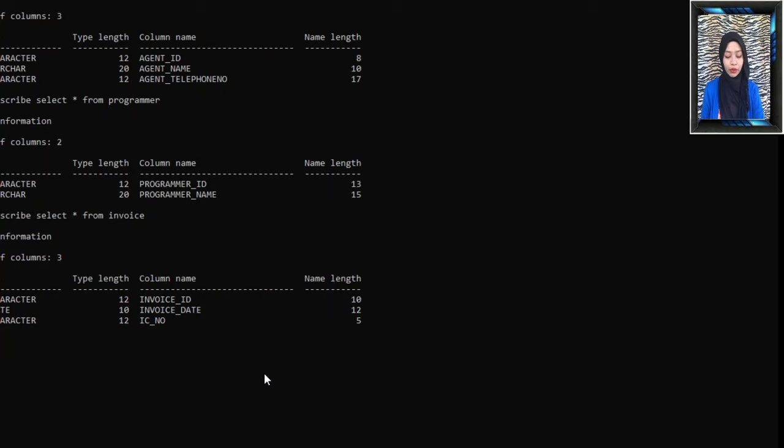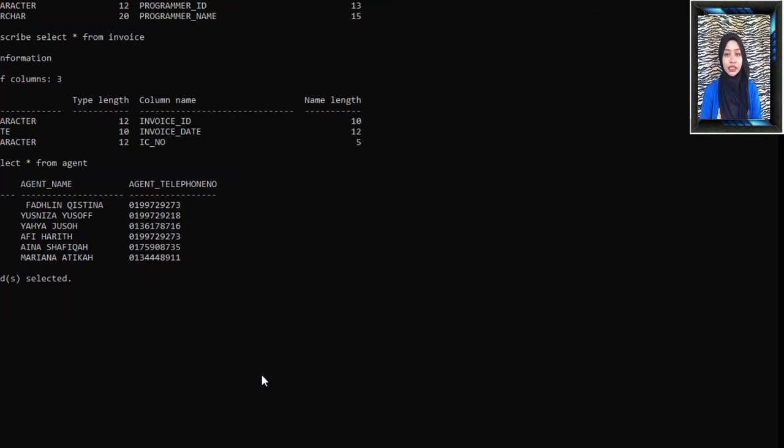So next, I want to view the data that I already inserted in my table. Select from agent. As you can see, this is my agent data. I already inserted agent names Farin Christina, Yusnil Yusuf, Yahya Yusuf, Afi Haris, Anisha Fika, Maria Tika. Actually, it had 7 agents, but I deleted one agent that held the agent ID 224. That agent's name is Sharul Aiman.